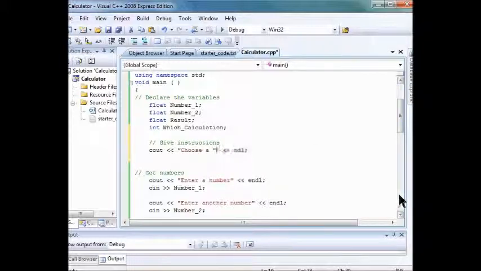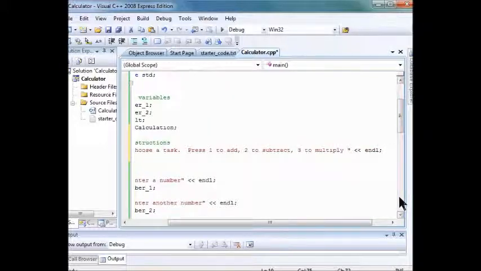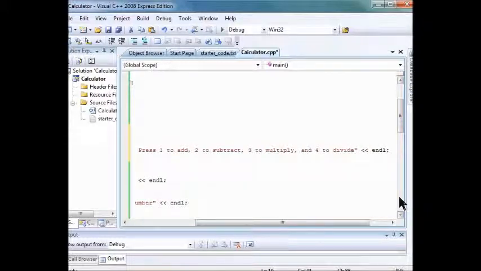Press 1 to add, 2 to subtract, 3 to multiply, 4 to divide. Okay, if it isn't red, it's dead. That means you have forgotten your quotation marks. Next, I'm going to go copy my cin code.